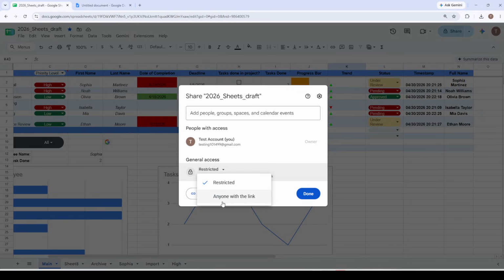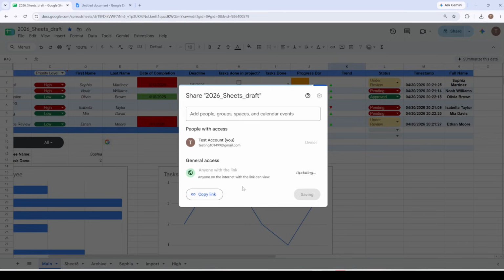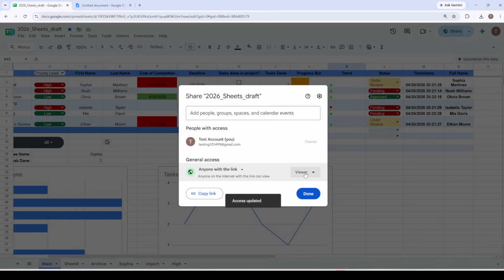Look at the general access section. It currently says restricted. The line under it usually says only people added can open with this link, and that is exactly why everyone else is in read-only. Click the drop-down next to restricted and change it to anyone with the link.